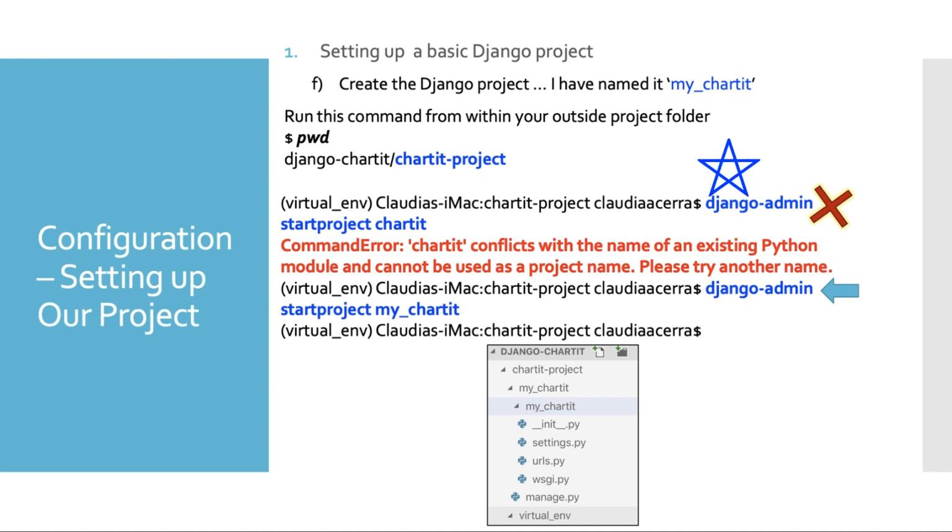Here, I show you that if you try to do a django-admin startproject with the word chartit, you're going to get a command error because that conflicts with a Python module.